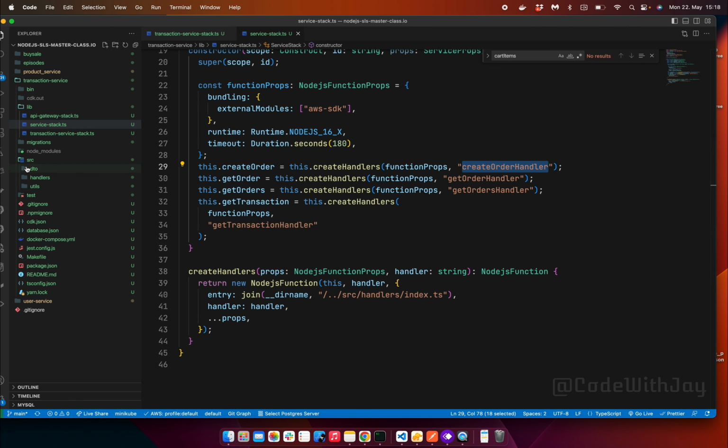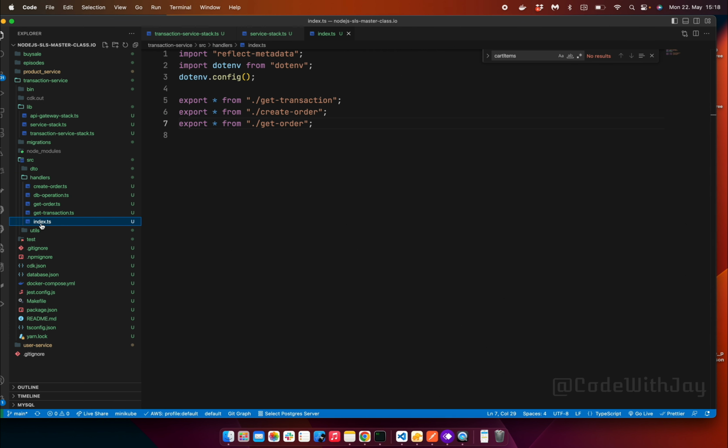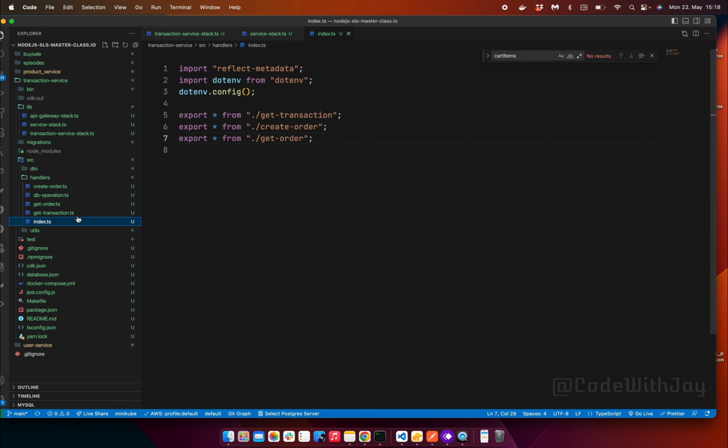So if you go to the source code and click on the handlers, you can see a bunch of Lambda functions we have: create order, get orders, and get transaction, and all the Lambda functions are exported here in this index.ts file. So we can directly refer to that index.ts file and get all the Lambda functions from here.